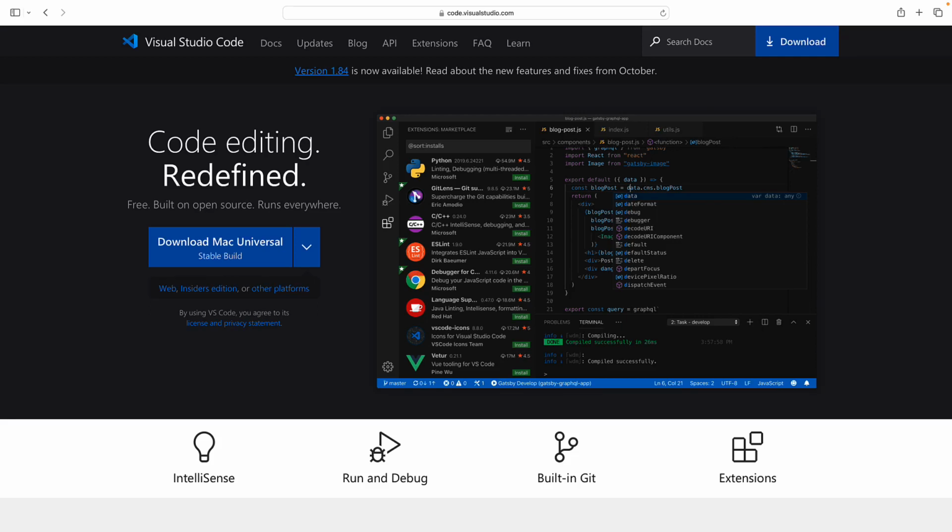Elevating Ansible development with Visual Studio Code. Setting up Visual Studio Code for Ansible YAML development. Visual Studio Code is a powerful and versatile code editor that supports a wide range of programming languages and extensions.